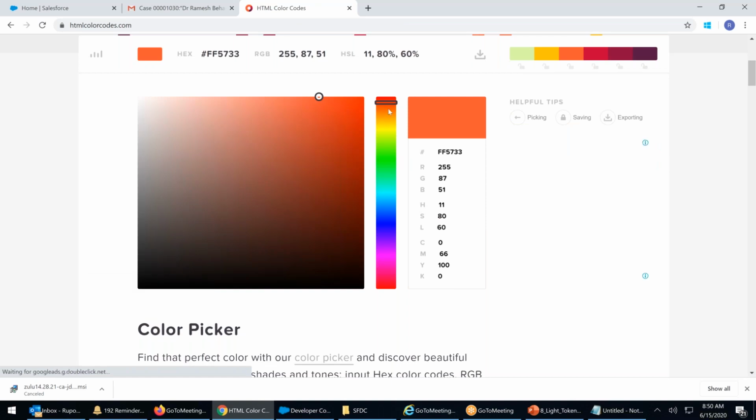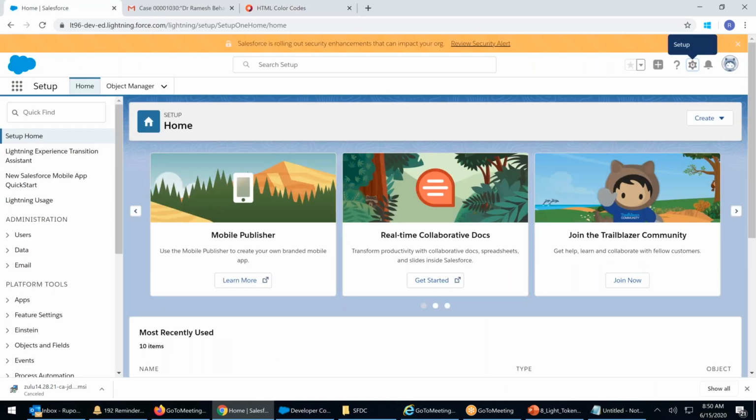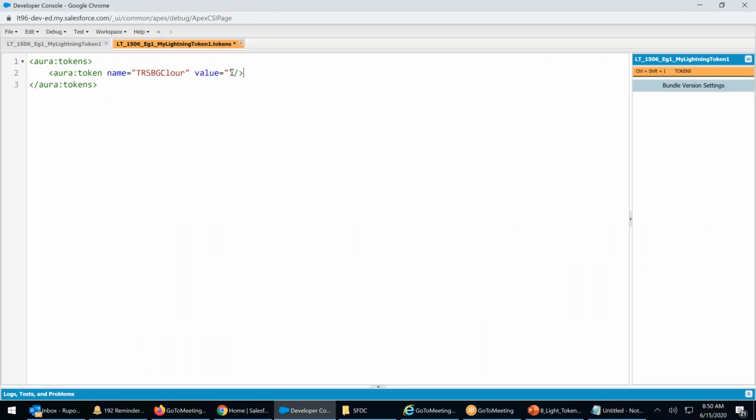Got it. Right. Our is pink, no? Okay. Oh, no, no, no. Right. So this is the TRS color. Let's assume Control C. Right. I go to my token. I say value equals to this.